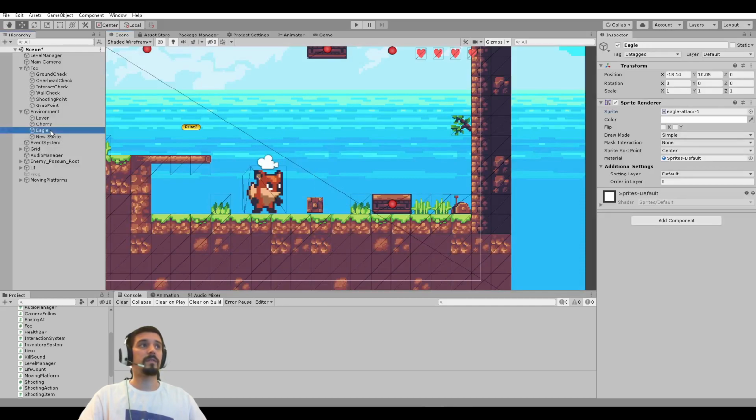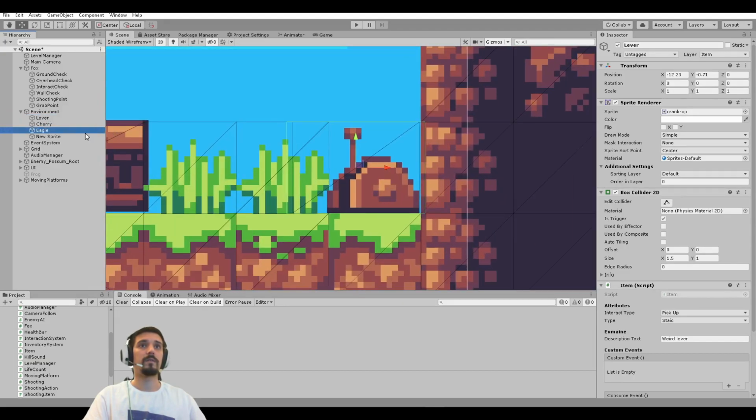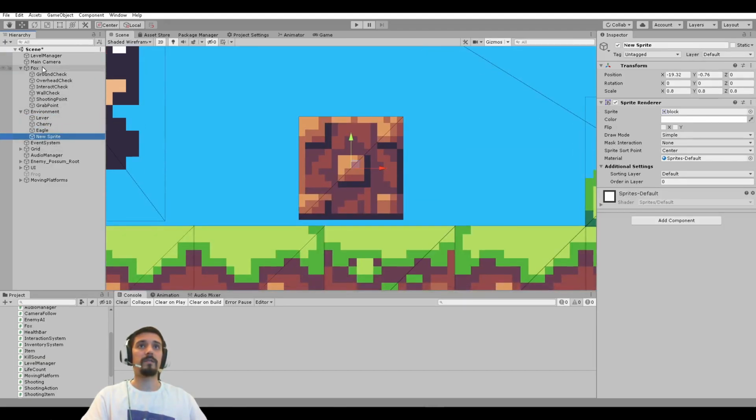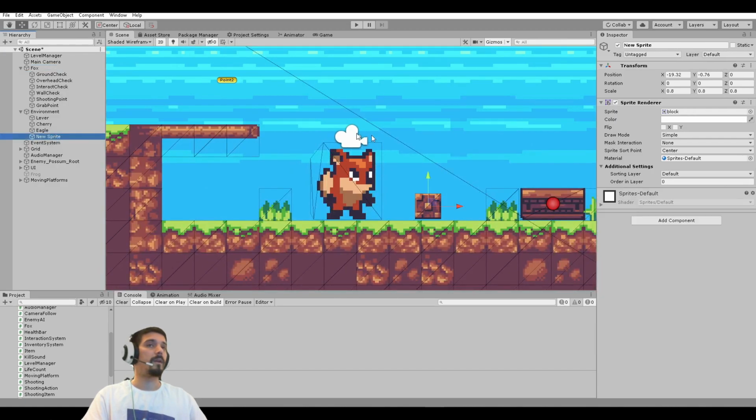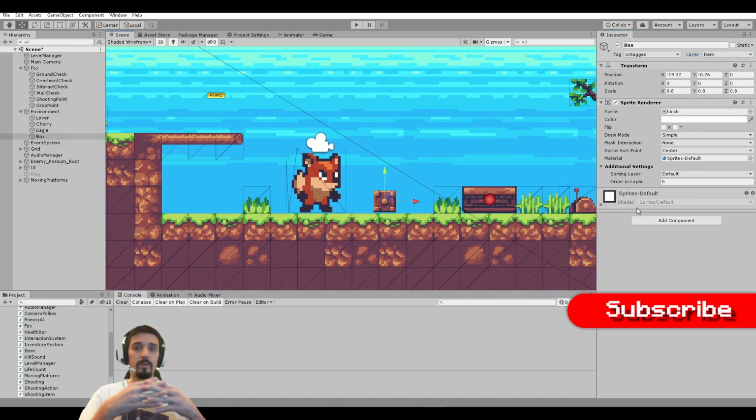What we need to do is, similar to all these things here, like the cherry and the lever, they are objects that have the item layer. So first of all, we have to call it, let's call it box, okay? And give it the item layer. Next, we need to make sure that it's interactable with the player.